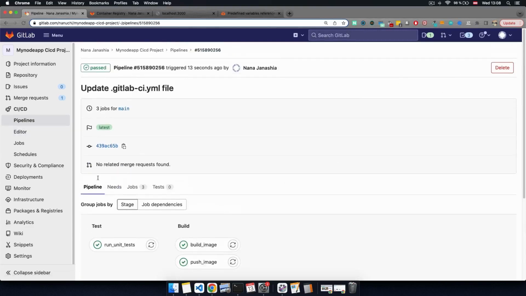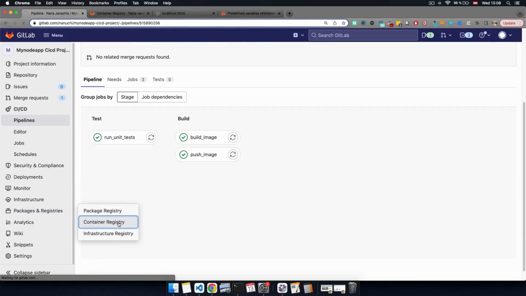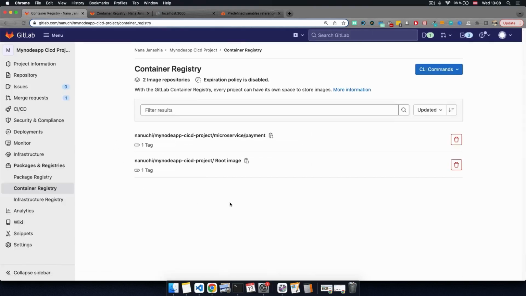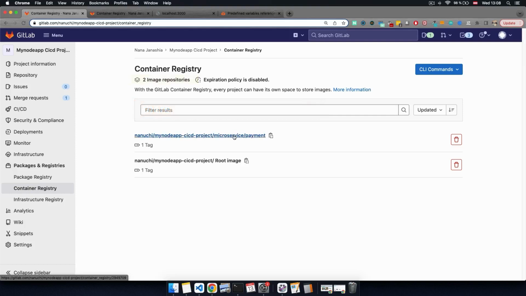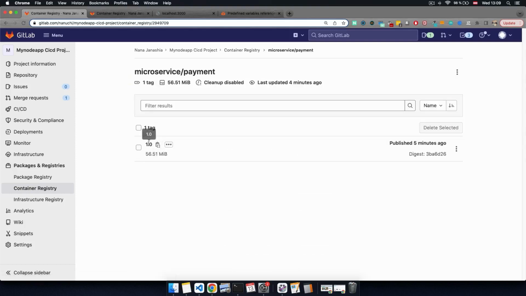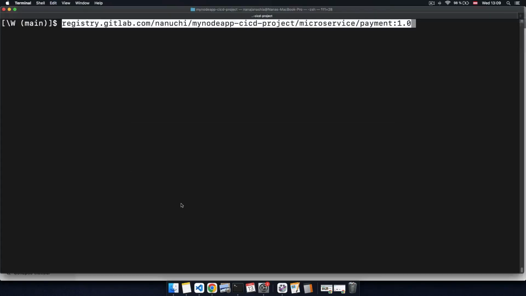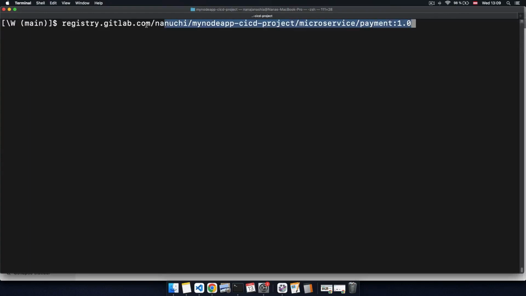All right, so our pipeline ran. Let's go to container registry and let's check our image. So you see that a new URL was generated, or new image repository was added with a name that we defined instead of root image. And inside that we have this one tag. And again, if I copy this and paste in here, that's now the full name of our image.